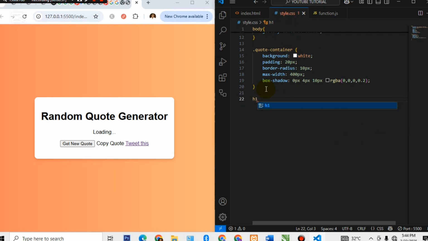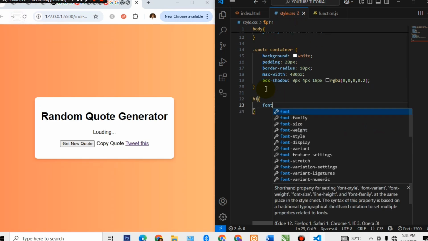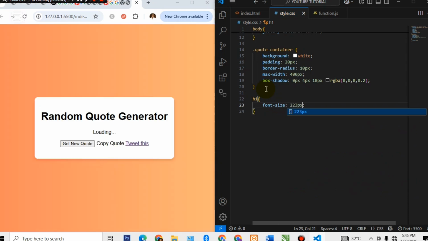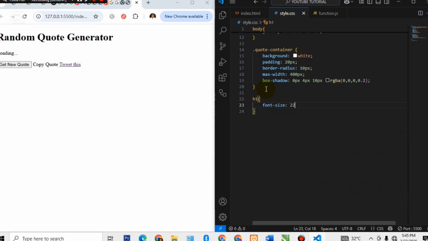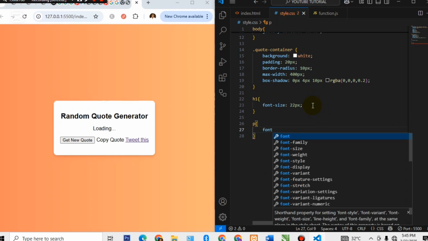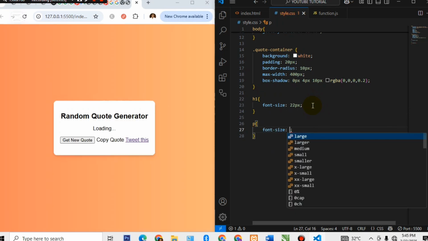Then H1. Okay, so we're going to put a font size of 22 pixel. Oops, my guy, 22 pixel. Yeah, that's right, that's purely right. Okay, so that's about H1. Then let's go for our P. Let's give the font size 18 pixel. Okay, I think that will be good. 18 pixel, that will be great.